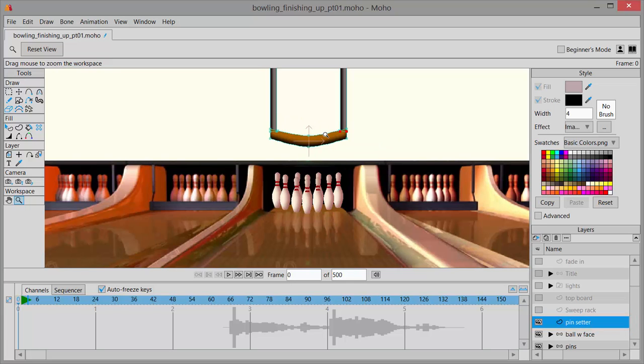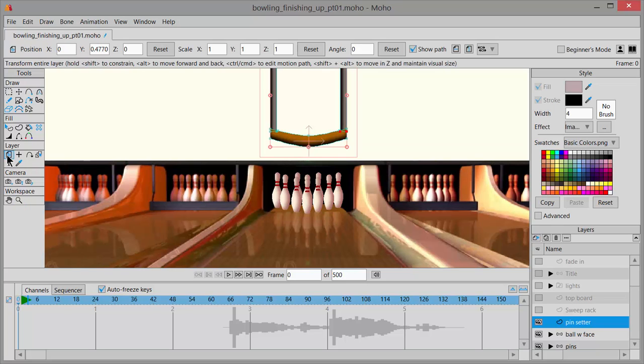Now this is something that's going to make your life a whole lot easier. If your pin setter is not much higher than the edge of this, kind of recessed area here where the pins are supposed to be sitting, you'll need to move it up. I'll go over here and I'll click on Transform Layer. I'll hold my Shift key down so that when I push upwards it'll go nice and straight and it won't end up going to the left or the right.